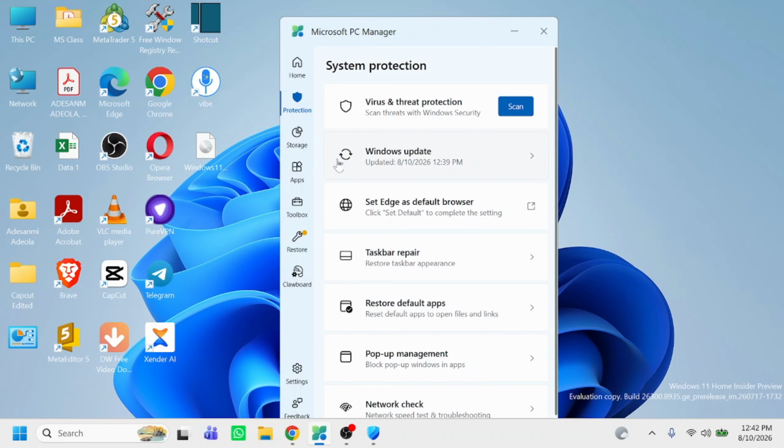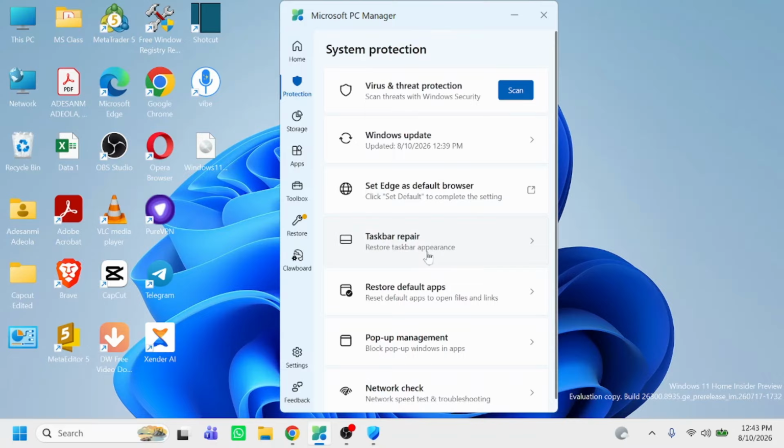Then you can use this one to update your device. Then set Edge as a default browser. You can use it to set Microsoft Edge as the default browser. Then as well, you can use this to repair your taskbar if your taskbar is corrupt. These three tools will help you to repair. Then you can use it as well to restore default apps.